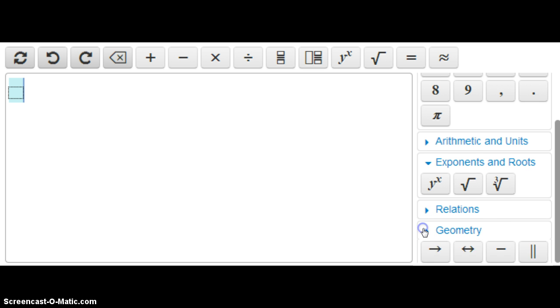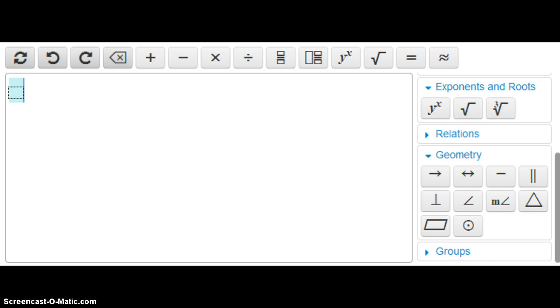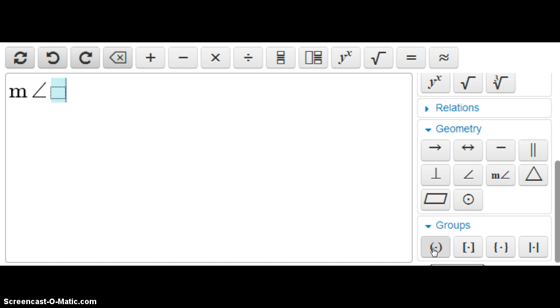Two more to explore. Under geometry, you're going to find several symbols that you might need to state your solution. For example, if I'm talking about the measure of an angle, instead of writing the measure of the angle, I can use this symbol for my angle measure symbol. And then lastly, under groups, we have parentheses, brackets, braces, and the absolute value symbol.